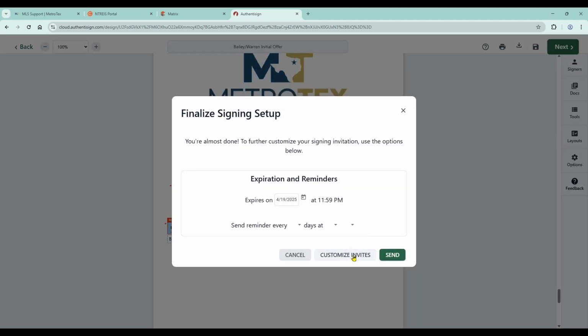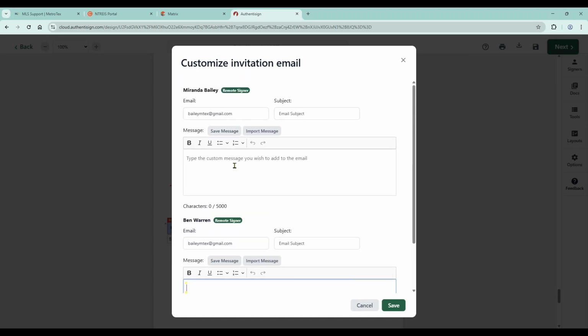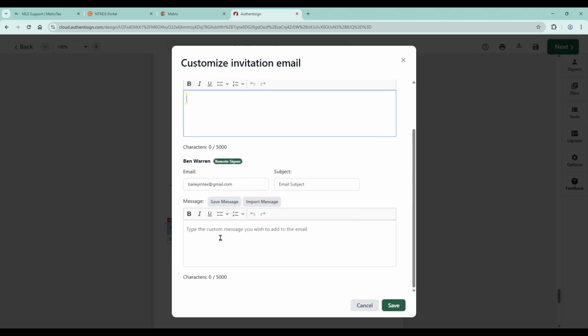Before we send it, I want to show you, you can customize the invitation. If you want to give them some special instructions, add a custom message, you can do that for each one. So maybe if you want to explain that we're going to do a signing order, how the signing order is going to work, or how the Authentisign system works, or just let them know you're going to receive a copy of this automatically. There's no need to download it. You have a custom message section here.